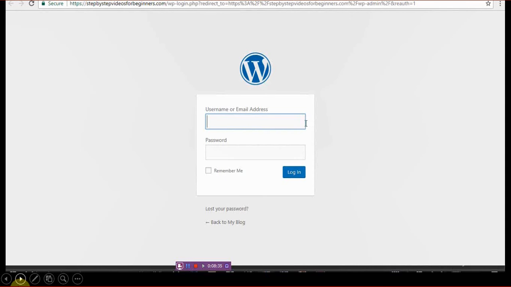So I'm going to fill in my email address here. You set up a password at the time that you downloaded WordPress, and then you're going to click log in. So go ahead and do both of those things, and then return to this video and click anywhere on the screen to go on to the next set of instructions.